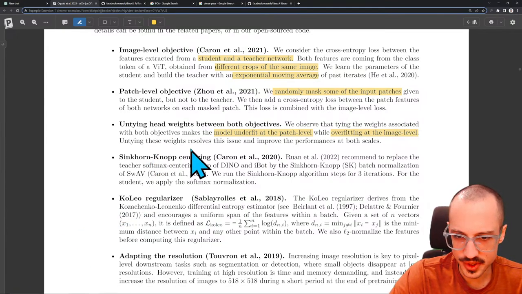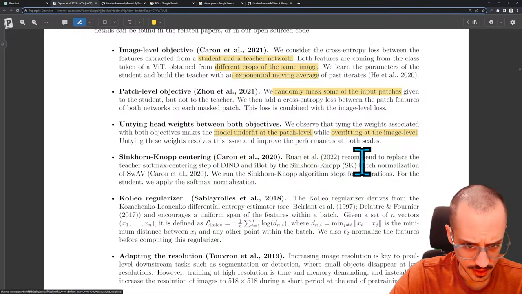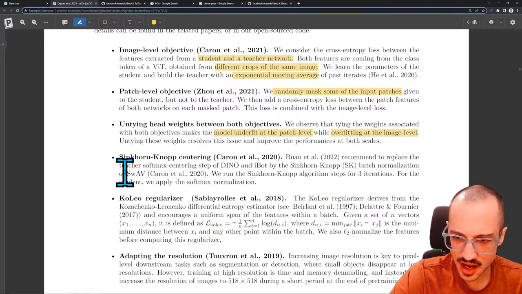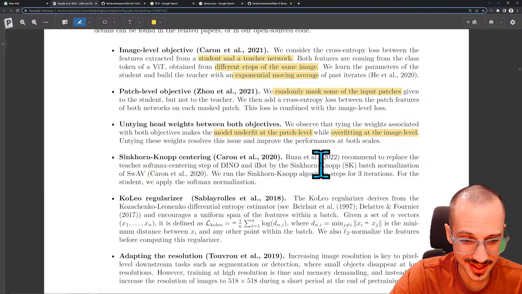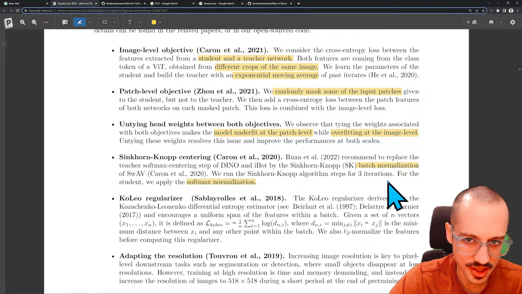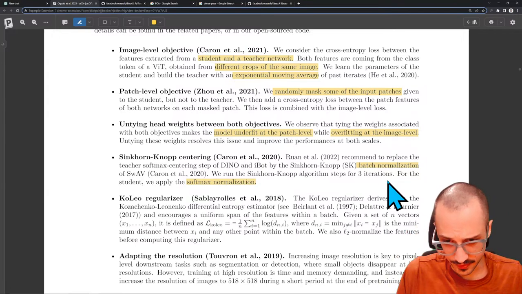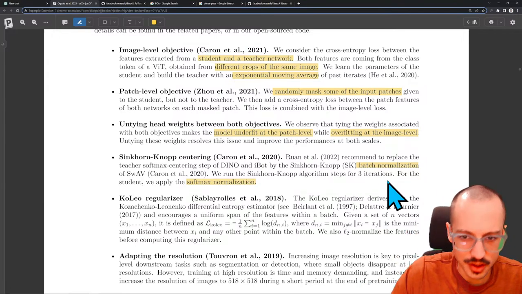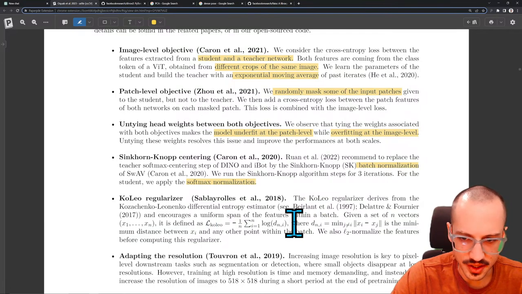Sinkhorn-Knopp centering. We recommend to replace the teacher softmax centering step of DINO and iBOT by the Sinkhorn-Knopp batch normalization. Okay, so I don't really know what this is, but it seems like it's just some kind of normalization, batch normalization, layer norms, and probably a 500 IQ combination of normalization at specific layers, right?